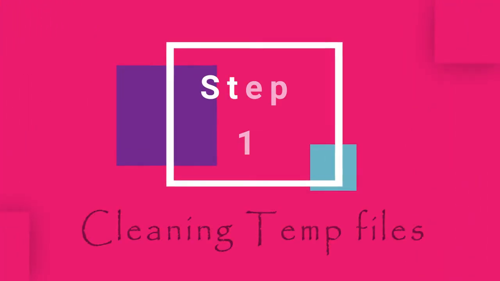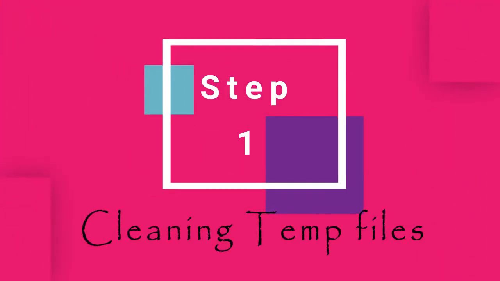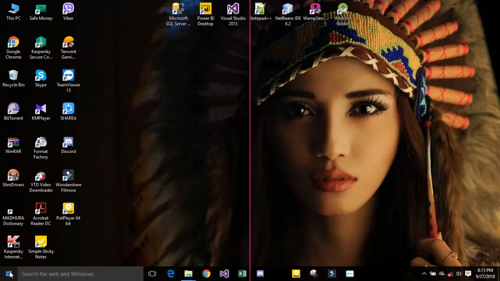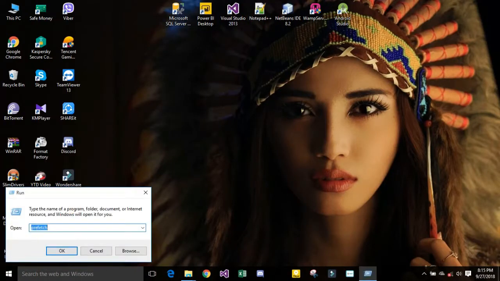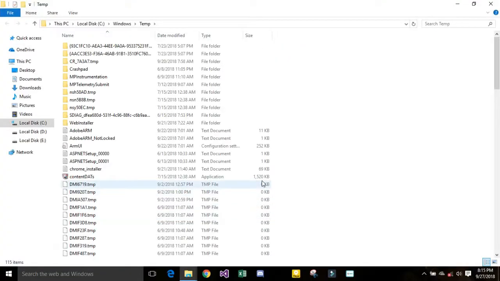Step 1 is cleaning temp files in your C drive. Right click on the Windows button and then click Run. Type temp and then click OK. Click continue if you are asked for some permission, and you will see this window.